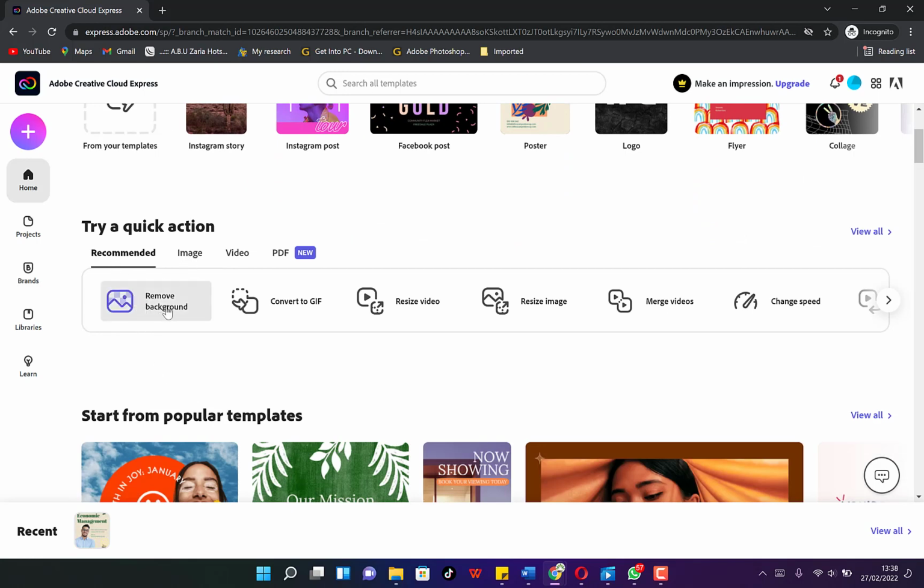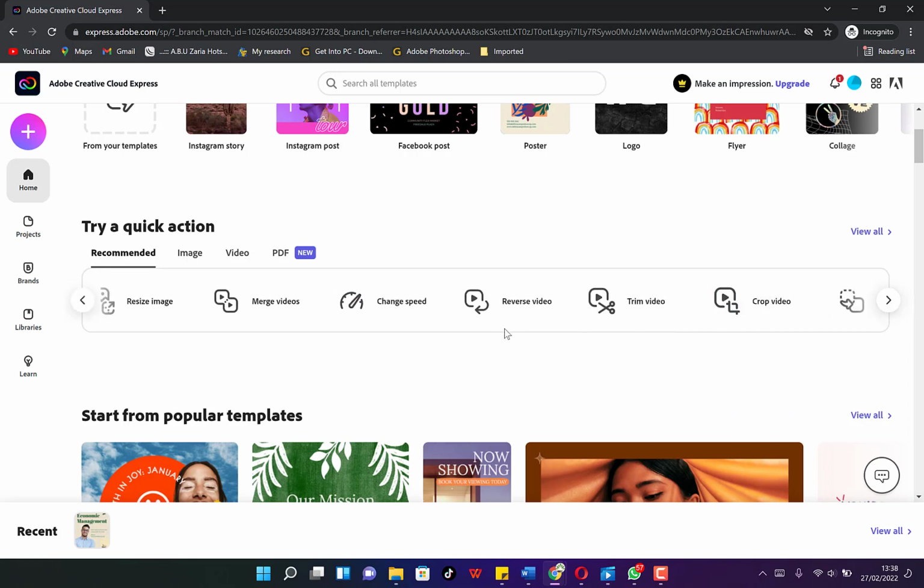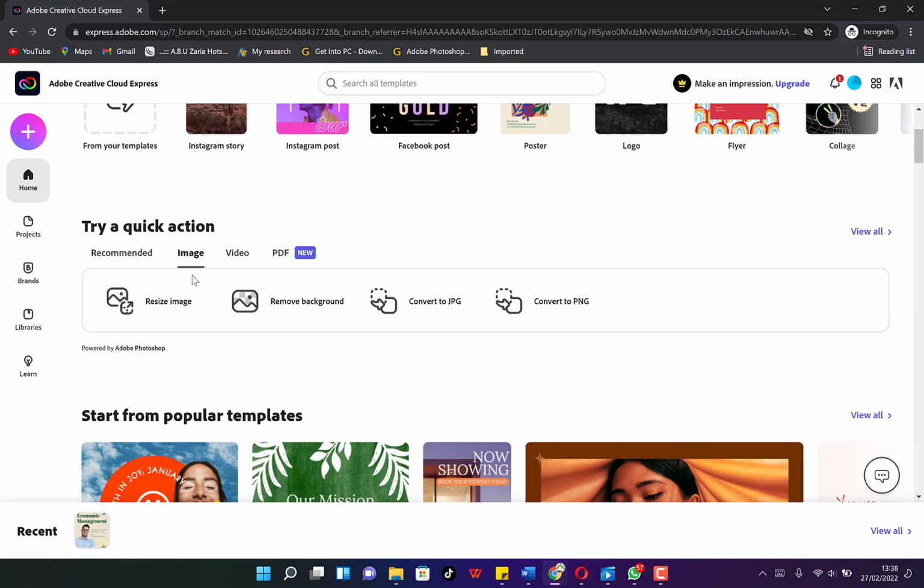Recommended images, you can remove background, you can convert to GIF, resize video, you can resize images, you can merge videos, and change speed of a video, okay? Very easily. You can see a bunch of other things you can do: change speed, reverse video, trim video, crop video, and many more, okay? You can check images from here, resize image, remove background, convert to JPEG, convert to PNG, videos. You can do quite a lot in terms of video editing over here. It includes resizing, merging, and many more.